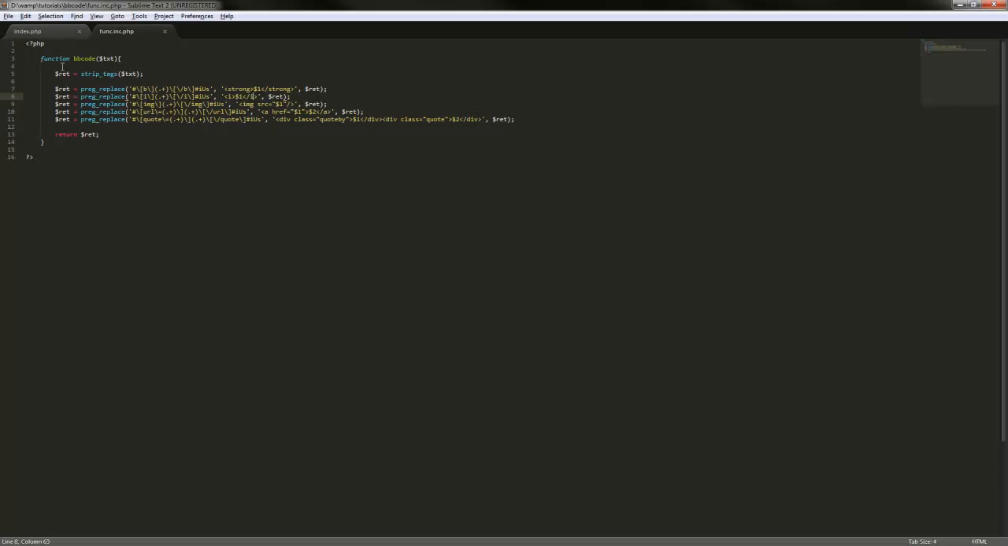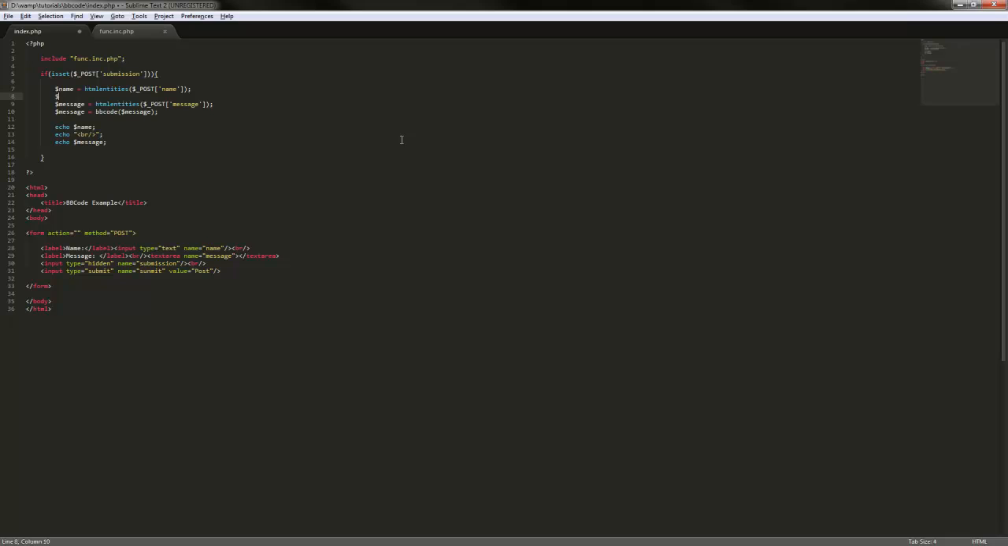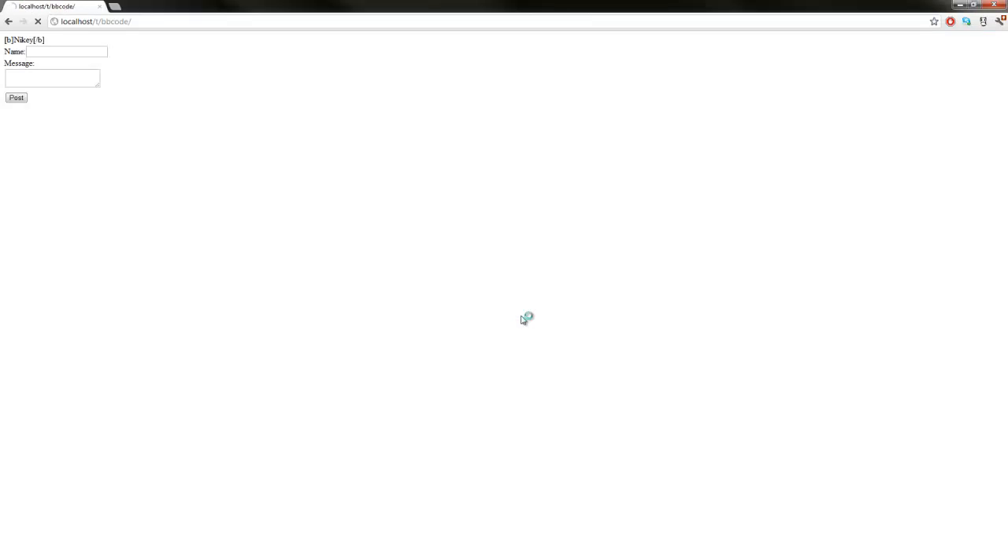Now if you wanted to, it'd be as simple as going to index.php, going down to name, and then equals BBCode name. Refresh. Our name is now bold. How awesome is that? So that's pretty much it for this tutorial.